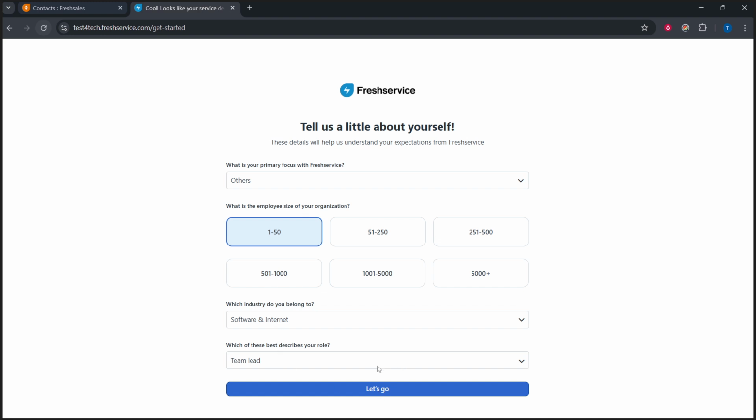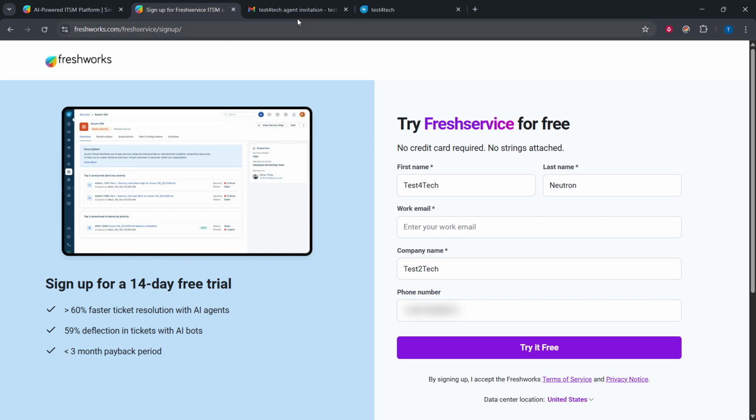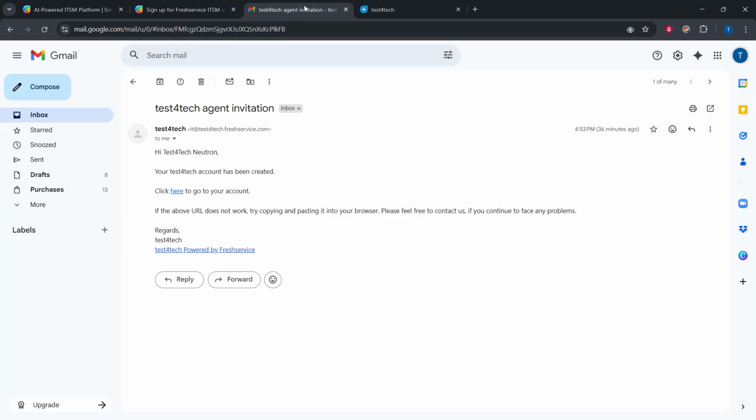You'll also be asked how you plan to use Freshservice, such as for IT support, and how many agents you need. This helps tailor your initial setup. Don't worry if you're not sure. You can adjust those choices later inside the product as your team grows. When everything looks correct, click Start Setup or Create My Account. Freshservice will create your trial environment and prompt you to verify your email.